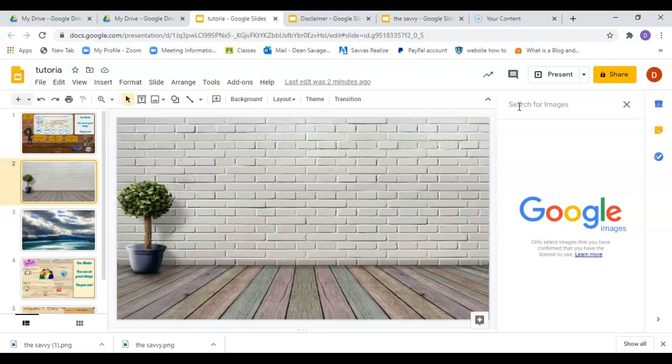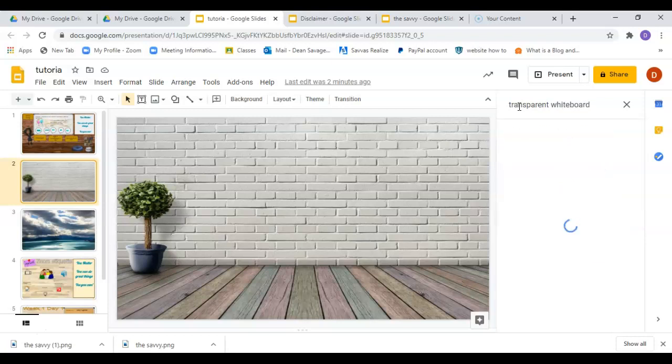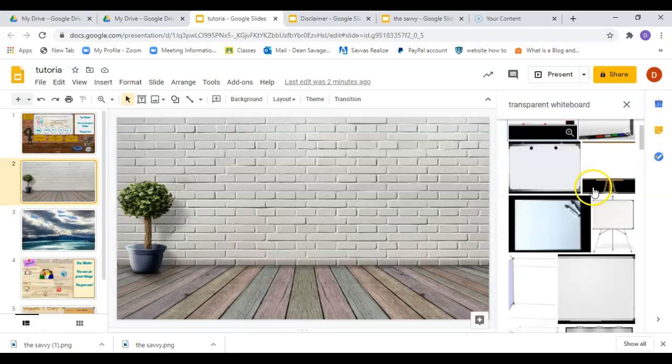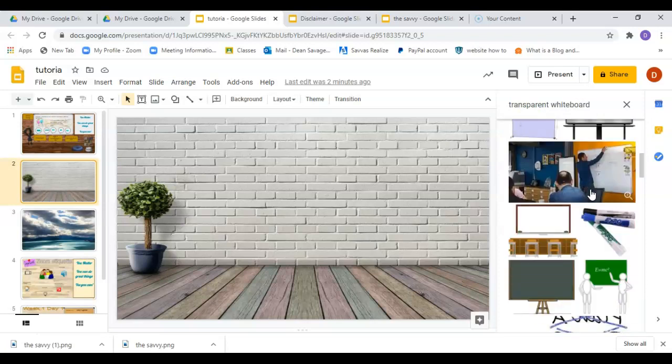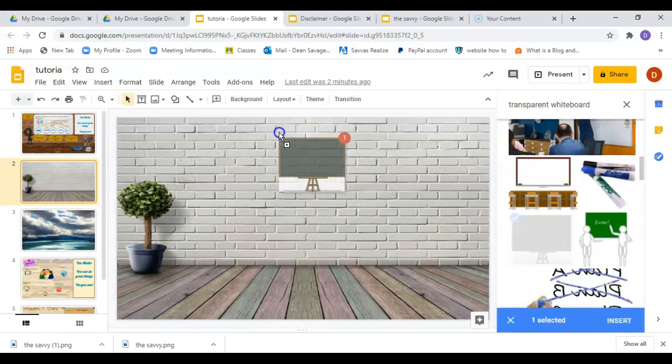And the word is transparent. Transparent. That's your friend. So let's say I want to put a whiteboard on my wall because I want my kids to feel like they're in a classroom. So I put transparent whiteboard and I click search. And they give you different options. Pick the one you like and move on with your life. So let's try this one out.